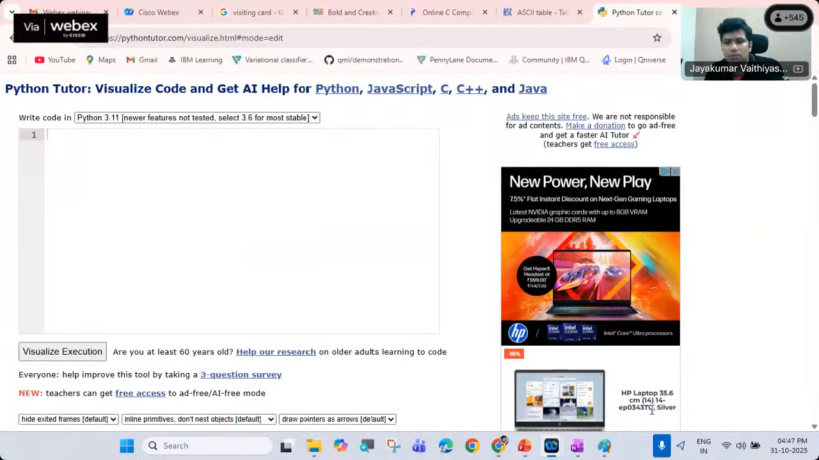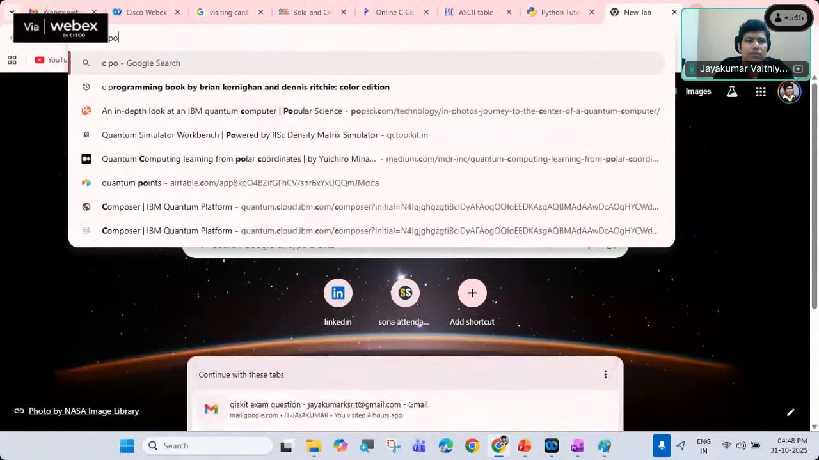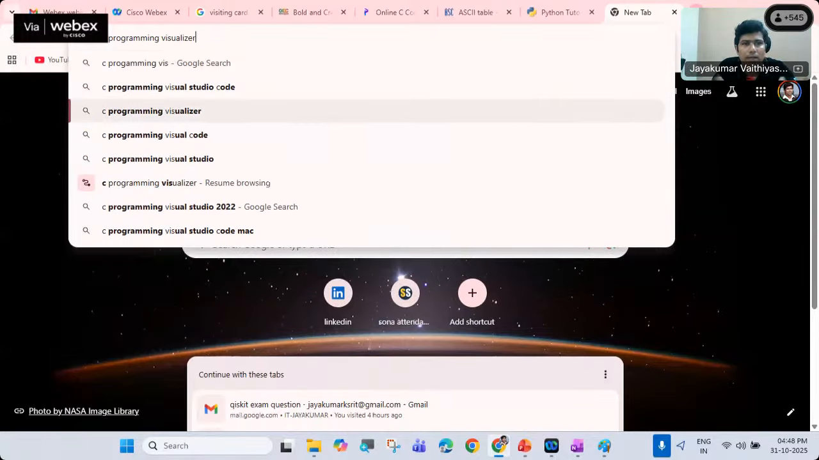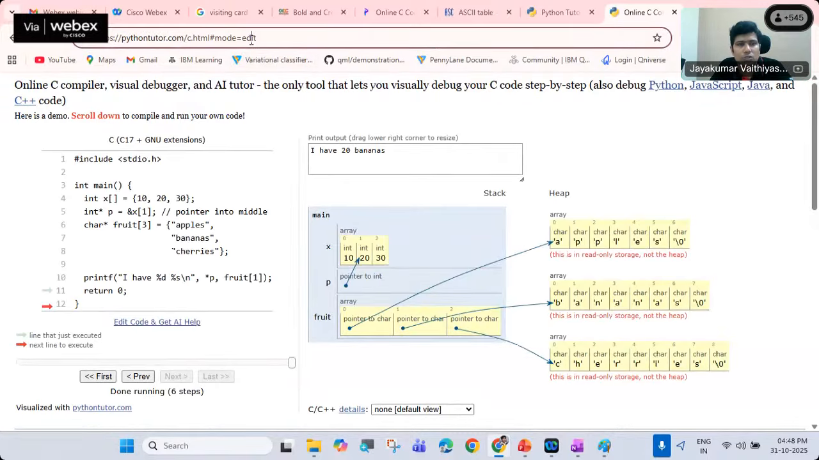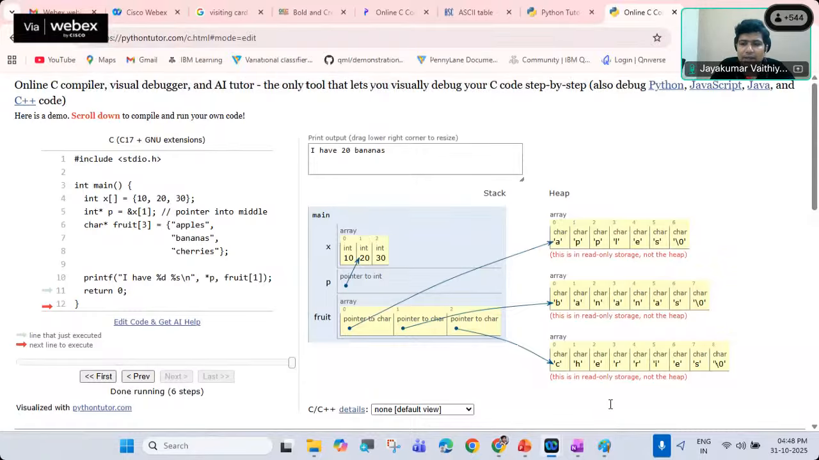Python is better. C is better too, but if you want to learn quantum computing right now, try to learn Python. In future, they will give native support in C also. In the same way, you can see the C programming visualizer. Thanks for asking this question. Sometimes I forget. If you are using this website, you are able to understand how it works internally within your hardware.